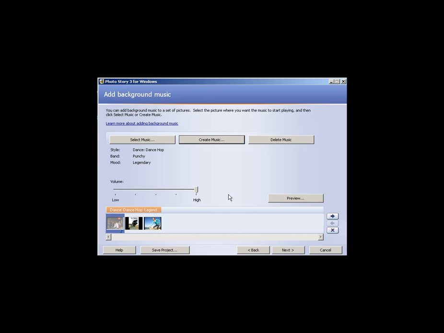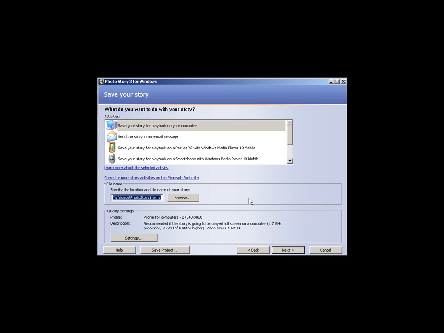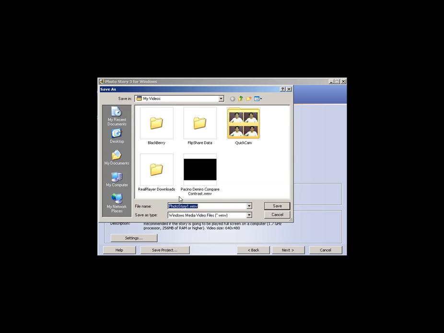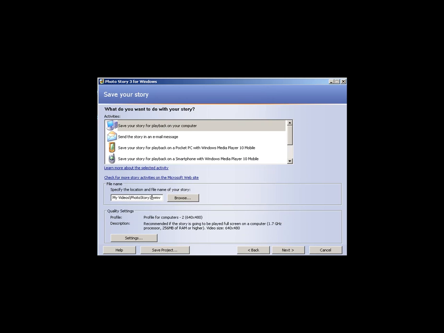Now, the last thing that I want to show you here is how to save the movie and how to save the project. There's two different ways to save in this program. I'm going to hit Next so I can show you what they look like. If you're going to save the movie whenever the students are finished, this is how you do it. You're going to change it in here. So you're going to click on Browse, and you're going to find a spot where you want to save it, give it a good name, and hit Save. That saves the movie file.